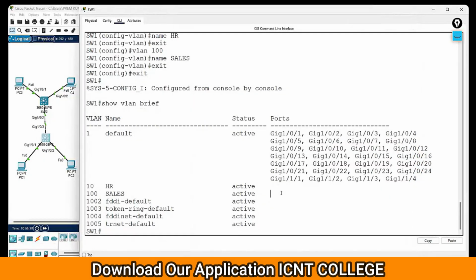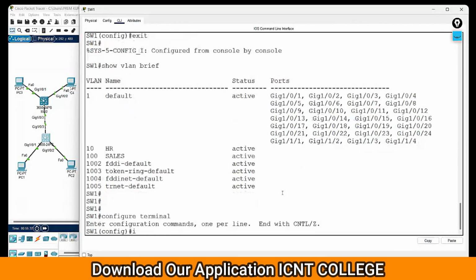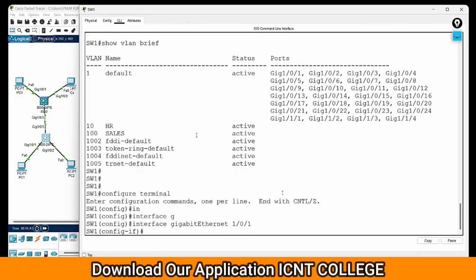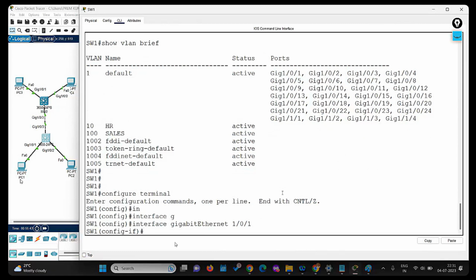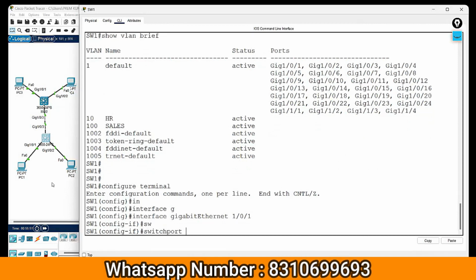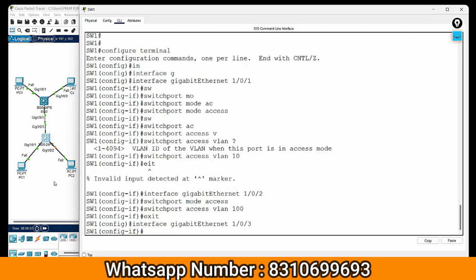First, I will go to the first interface: interface gig 1/0/1. So what is this interface connecting to? PC1, correct? According to the topology, SW1 interface 1 connects to PC1. So switchport mode access. According to the topology, 3 is not connecting to a PC, right? Where is 3 connecting to?